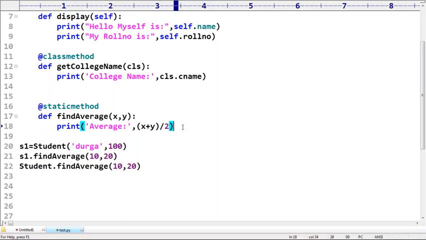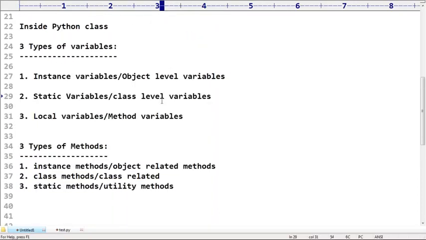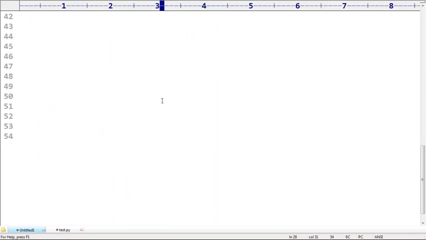Up to this, any doubt? But whether we use the at the rate decorator, and what will happen if you don't, we are going to discuss while discussing in detail. It is just a trailer to understand basic terminology. What about the remaining people? No response I'm seeing. So inside a Python class, how many types of variables are allowed? Three types: instance variable, static variable, local variable.